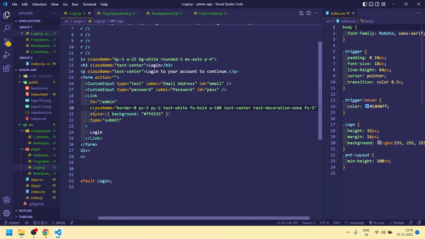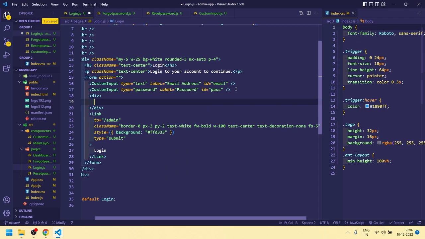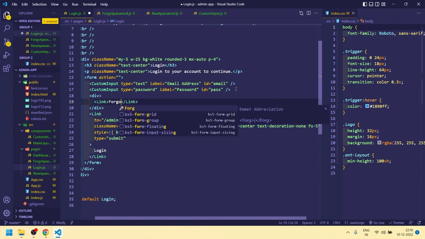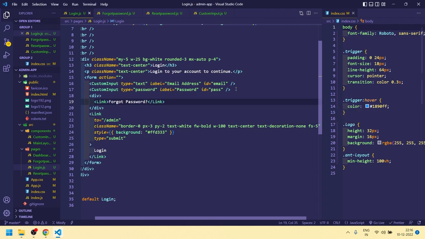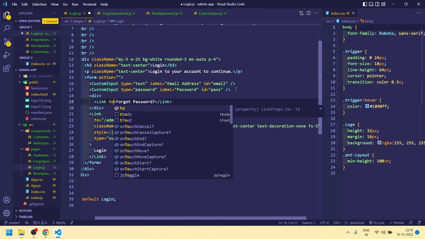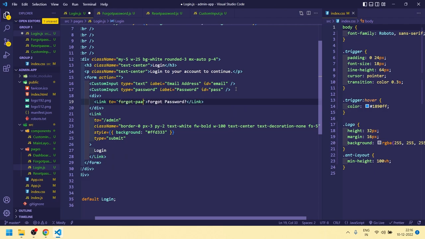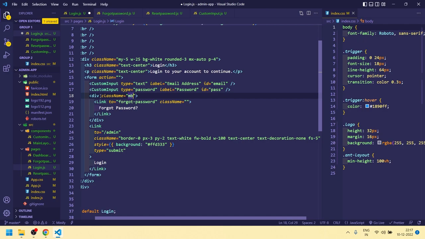Oh, one thing I forgot, I think in login.js we have to give one more link, which is forgot password. Okay, forgot password. So it will go to forgot-password. Now float-right. Oh sorry, mb-3 text-end.